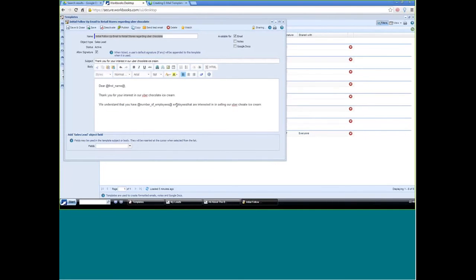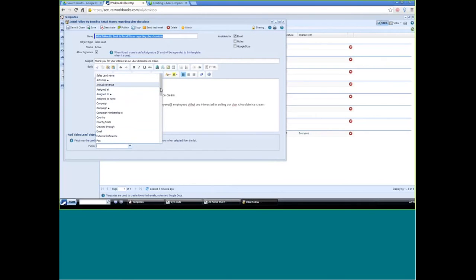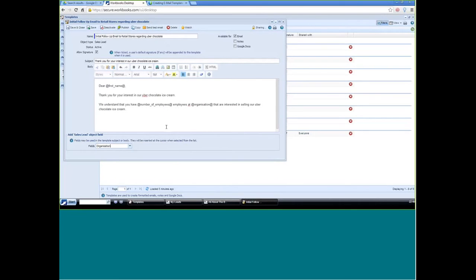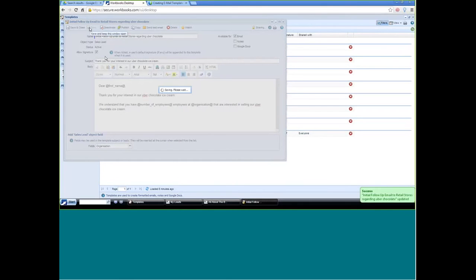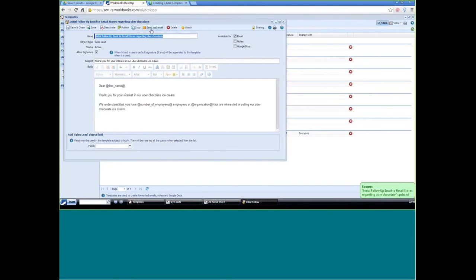And I'm going to say at, and I actually have the organization name here. So now that's the organization name that was in that record, and we notice that I just put that in it. Put the white spaces before and afterwards, and I'm going to actually hit save here.